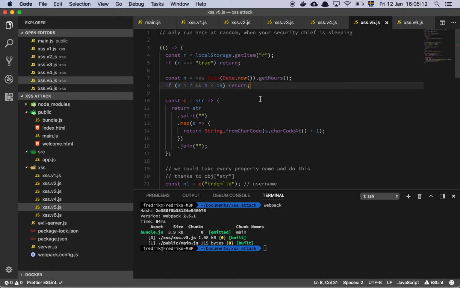All right, let's go one further. Let's say that the script only gets loaded to the page on off hours. When I know as the hacker and creator of the script that your security chief is probably not going to work in the middle of the night. So my script is going to just bootstrap to the page and run at random only once at times I know are not work hours.